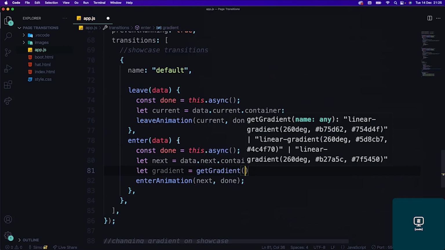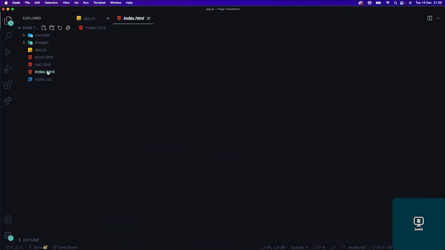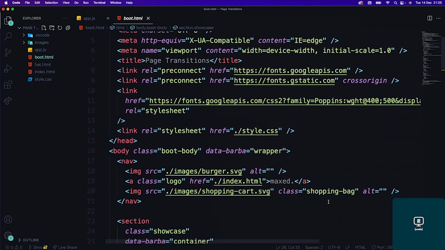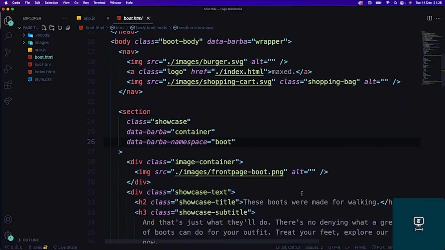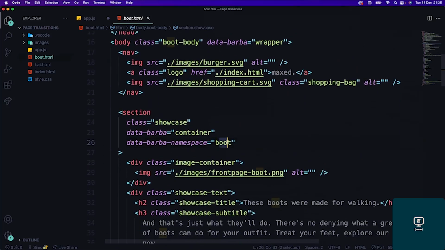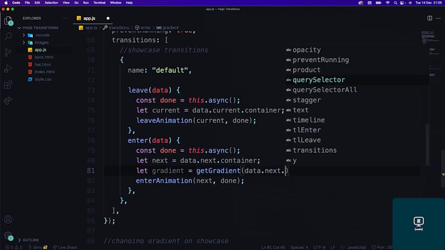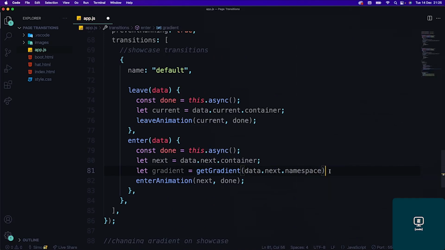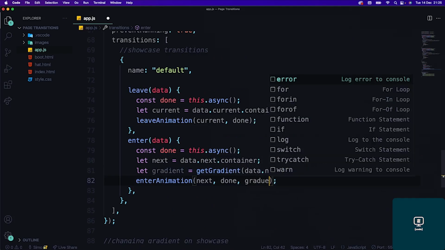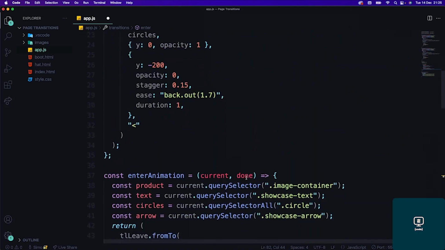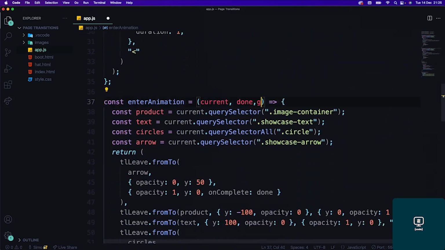Now, how can we extract that namespace? Basically, I'm on index.html, and when I go over to boot.html, I want to have access to this name here, this data-barba-namespace. We added boot on it, right? So I want to have access to that. The way we can do it is say data.next.namespace. So there we go. This is basically just going to return us the gradient. So I'm going to add a comma here. What I'm going to do is pass it down in the enter animation, gradient, like that. So let's go to our enter animation, which is right here. Now we have access to the gradient.